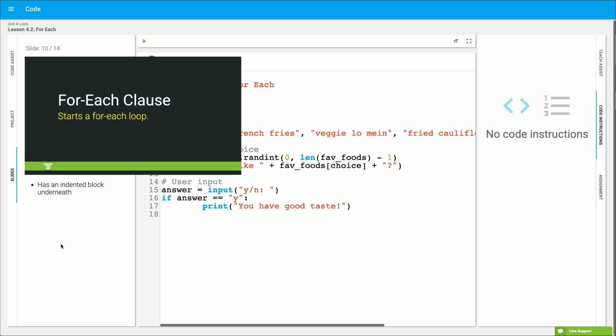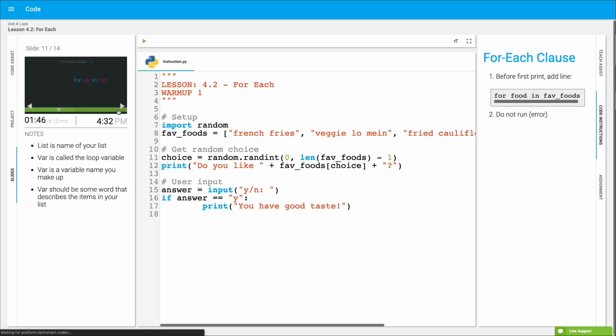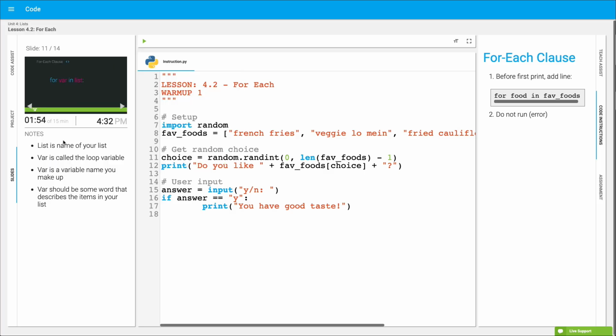All right, the for each clause is the start of a for each loop. Similar to how we have a while clause and an if clause, this is just the syntax of how we start a for each loop. It starts with the keyword and it ends with a colon, and it has an indented block underneath it that is the then block. The syntax for writing a for each loop is: for var in list colon. List is the name of your list, var is called the loop variable, and var is the variable name you make up. Var should be some word that describes the item in your list.